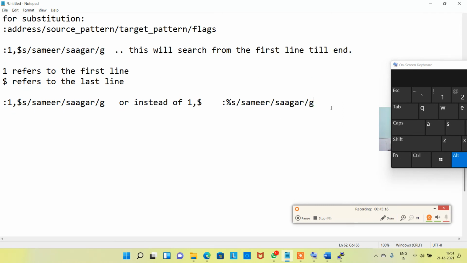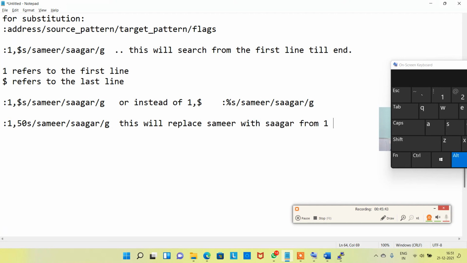And the next one, for example, we can try like this. What will happen if I do colon 1 comma 50s? What is the concept of this 1 comma 50s? It is like 1 comma 50s Samir Sagar slash g. So this will replace Samir with Sagar from line 1 to 50.